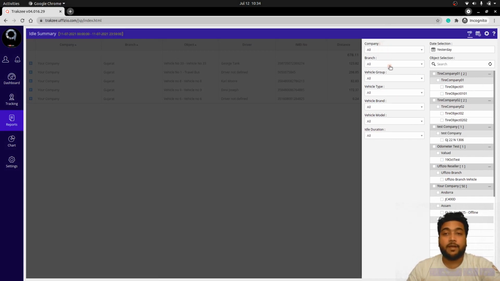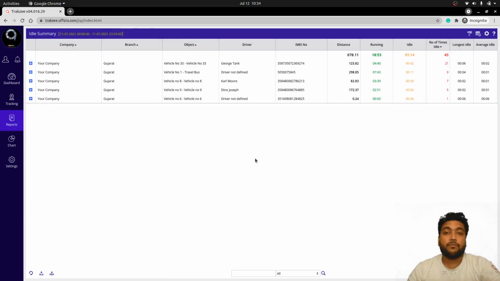Now, apart from that, based on the filter selection, you can filter the report by company as well as branch, with its vehicle group or vehicle type, brand and model. If you want to view the report based on the idle duration, that can be done as well. For example, if you want to view idling greater than or equal to 5 minutes, that can be selected, and only those records will be fetched and appear in the system. So based on the state and vehicle selection, the summary report is fetched into the software.